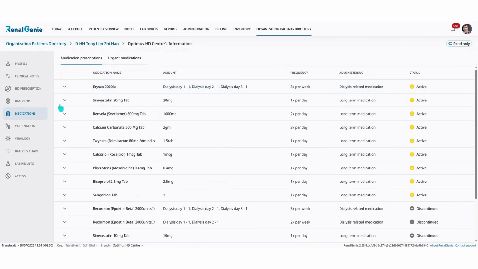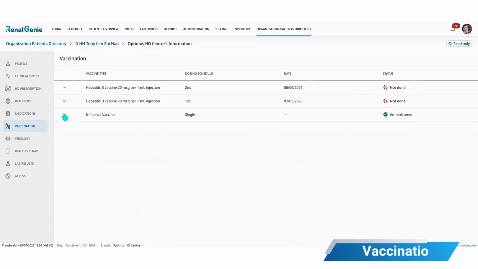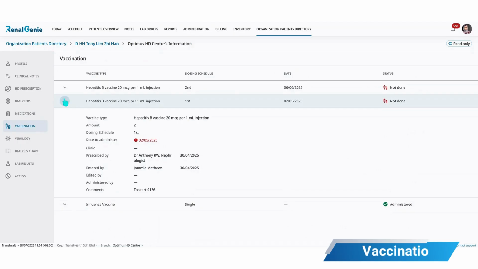Under the Vaccination tab, you can view all vaccines the patient has received, including the vaccine name, date given, and dose details. This helps ensure immunization records are always up to date across branches.